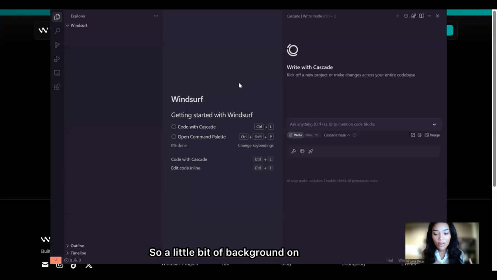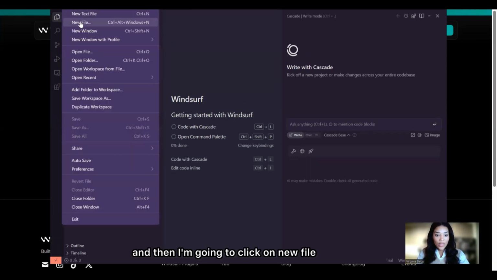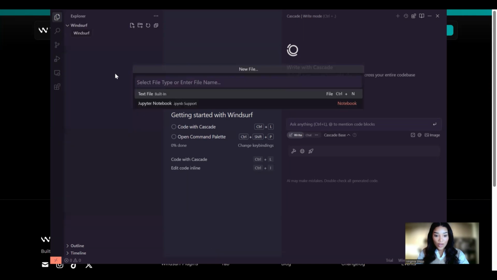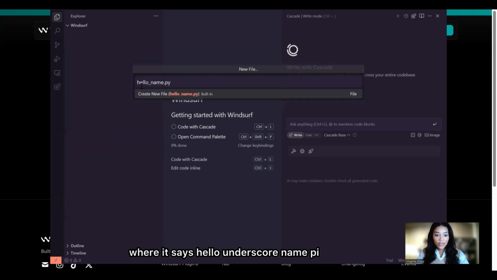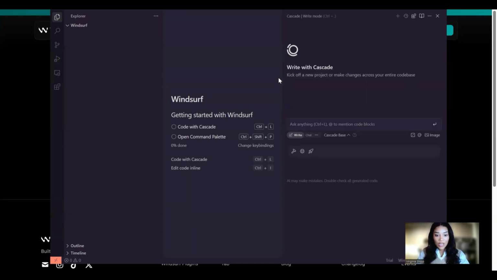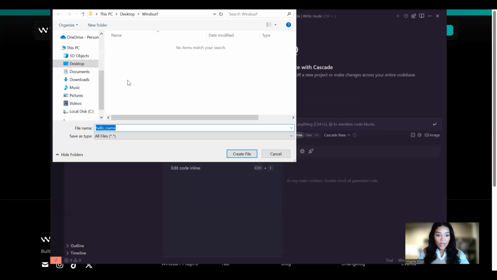Basically, I created an open folder because that's where my Python code is going to live. So a little bit of background on what I'm going to code. I'm basically creating a very basic, easy code where it asks for your name and it prints out a greeting. I am going to go to file, and then I'm going to click on new file, and then I'm just going to add a name where it says hello underscore name dot py, because it relates to our project. And then I'm just going to click enter, and then I am just going to save that.